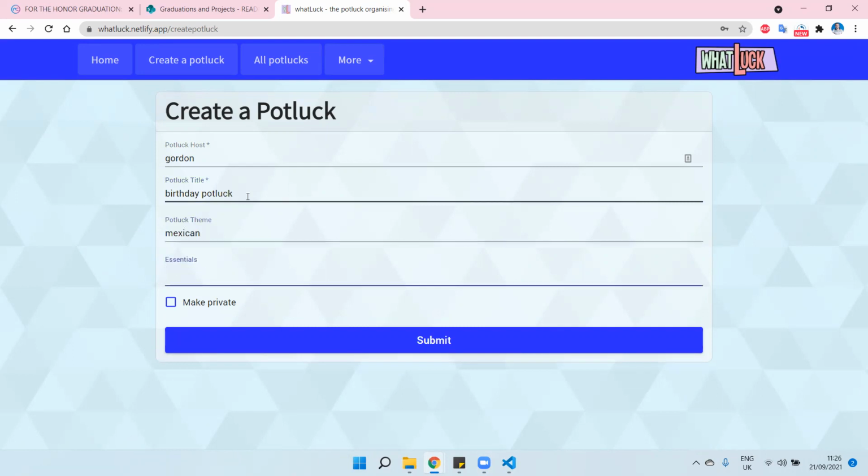For the essentials, I found this really cool package for making a chip input thing, so it's not just plain text. You hit enter, and it saves them like this. So I put in a bunch of stuff: tortillas, guacamole, I don't know, tamales. You can see I put in just four things in text. We'll make it private, which will mean it won't show up in the All Potlucks list.